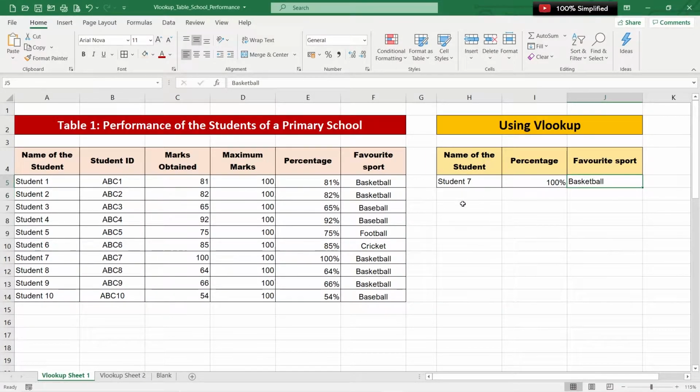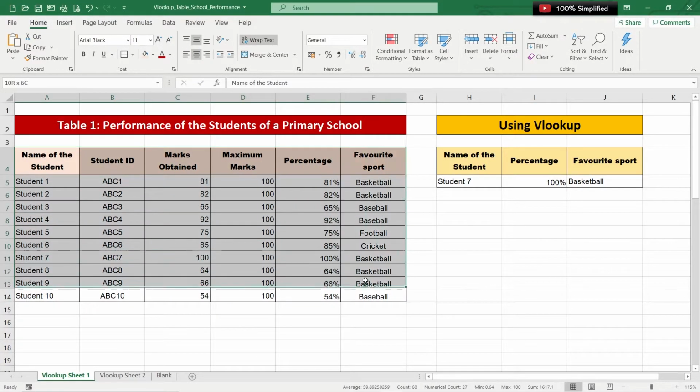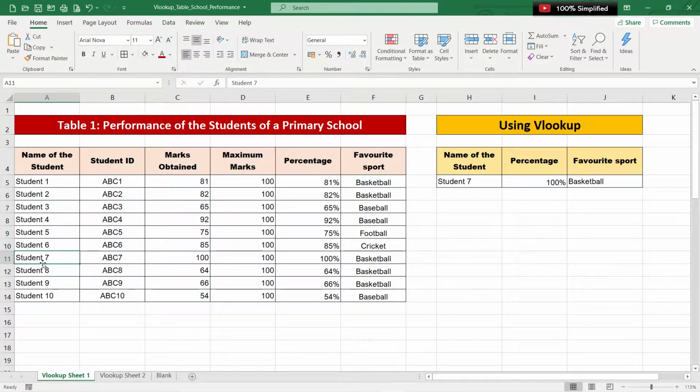Now, as you are seeing, for every piece of information which I wanted to find out for student 7, let's say I wanted to find out percentage, I had to go to this table, scroll through the entire column, reach student 7, and then find the corresponding percentage or corresponding favorite sport. Please note, I had to do this every time for every field. So for percentage, I had to go down, search for percentage and reach here. For favorite sport, I had to search this entire thing, go to the column, search for student 7, and then find the favorite sport. Now this is very tiring.